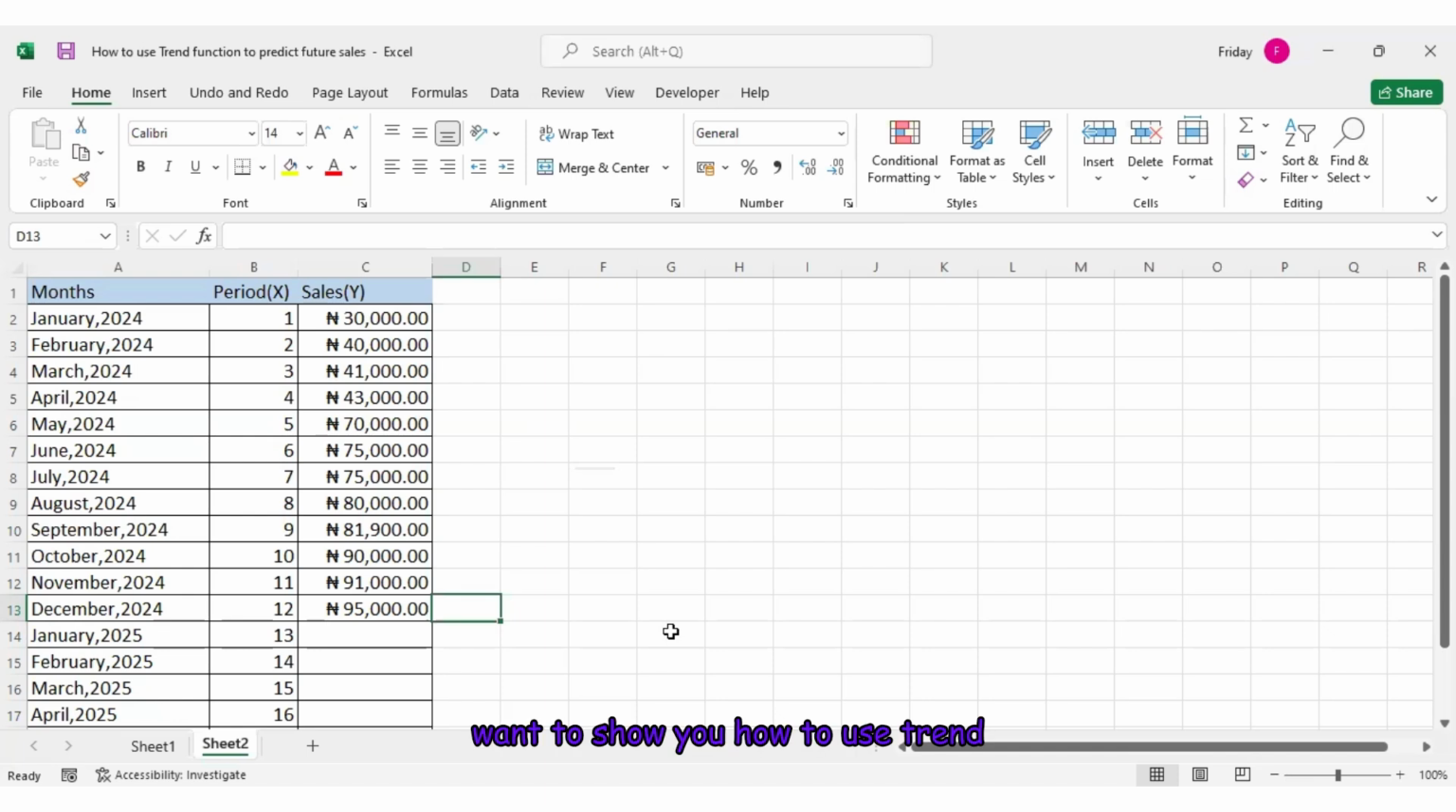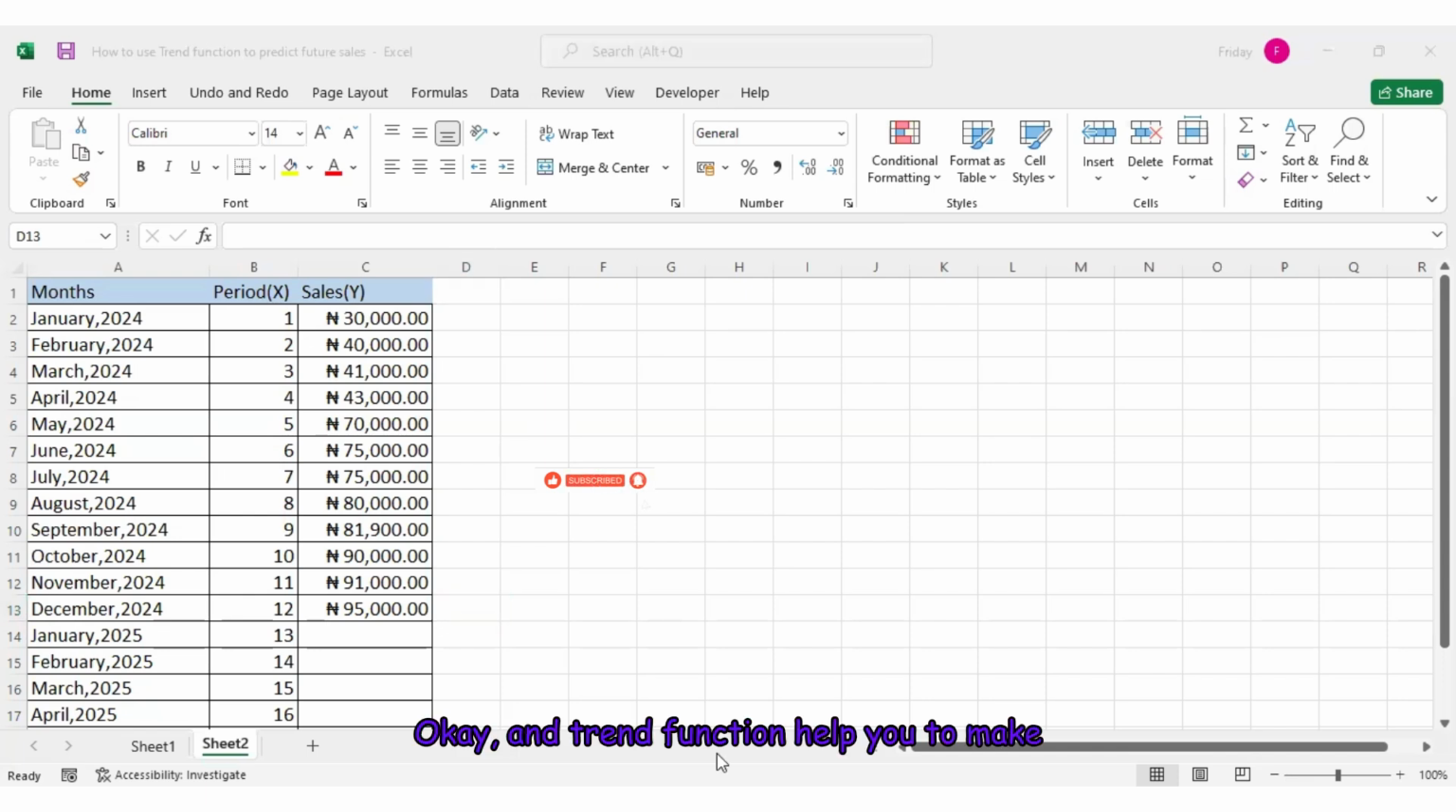I want to show you how to use the TREND function to make sales forecasts. The TREND function helps you make sales forecasts based on your historical data. This function is a powerful tool for forecasting and can deliver useful understanding for decision making. So let's go in and demonstrate it.